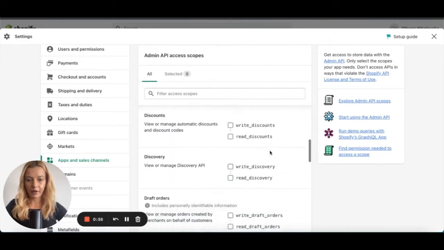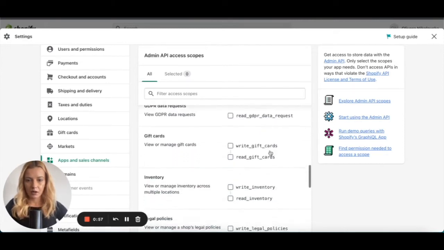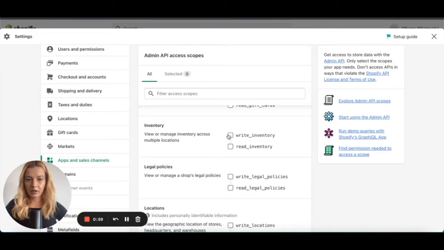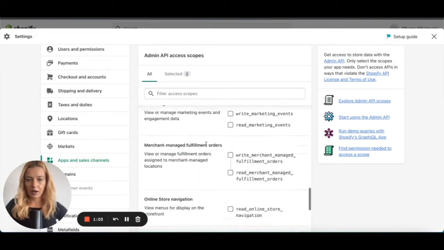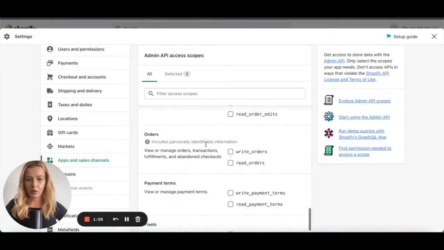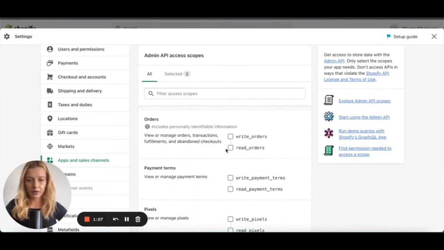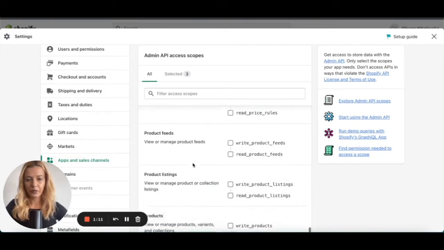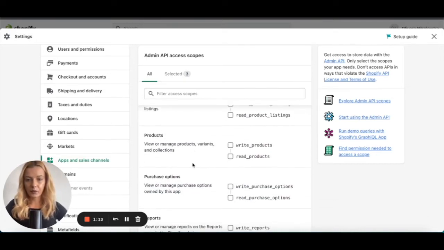First is the inventory. So for the inventory, you need to select both write and read inventory. Then the next is the orders. For the orders, you only need to select the read orders option. And then the last one is the products. And for products, you need to select both write and read products.